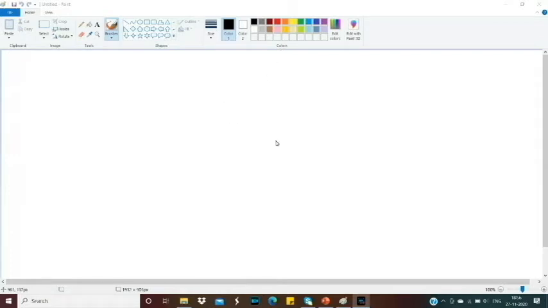Here, these are the shape tools in shapes group. In this shapes group, first tool is, you can see a line. This is line tool. Next is curve tool. Then oval tool. Let's see how we will use these shape tools.